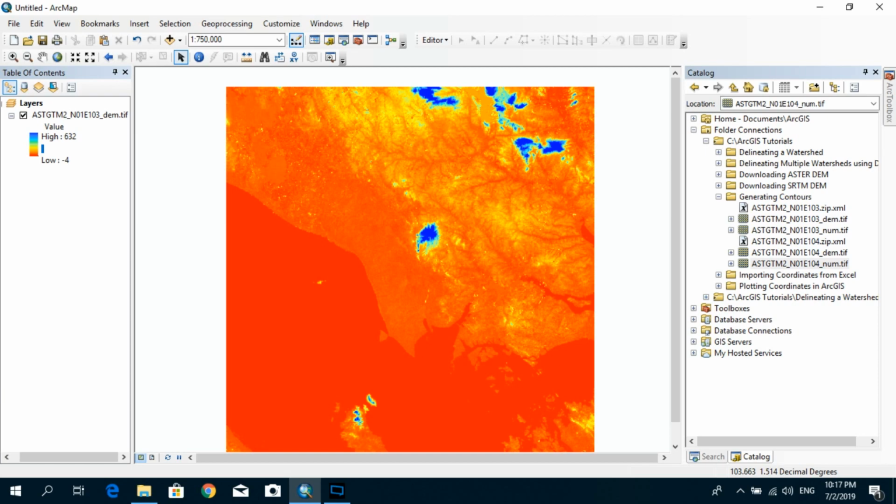In this tutorial, I'm going to show you how to cut out a part of a DEM that you have a specific interest on using the method of extraction by mask. And after that, I'm going to show you how to convert the DEM into contours.